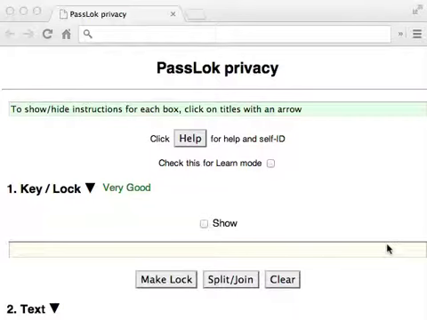Hello, I am Francisco Ruiz, the author of PassLok Privacy App, and in this video I'm going to give you a walkthrough of version 1.4.